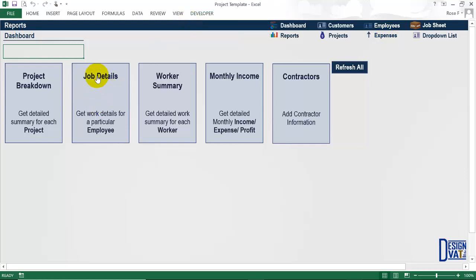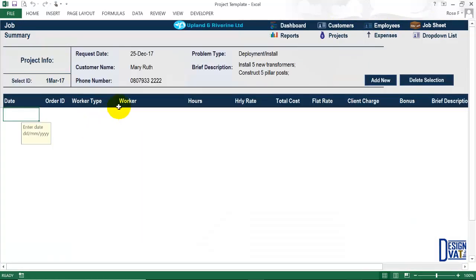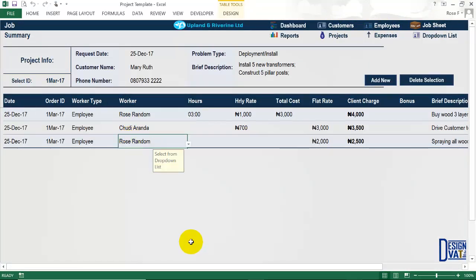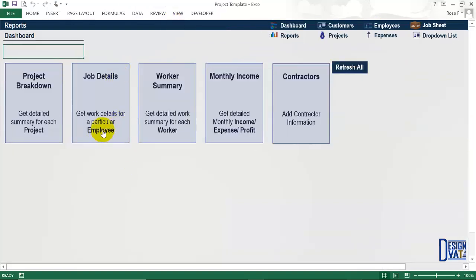The next report, job details, enables you to get details for a particular employee. So for instance, notice in our job sheet, for Rose Random, we had 2 job tasks. It's possible that for a particular employee, you might have 5 or 6 job tasks, and they're going to be listed together with other employees, which makes it clustered. So this report enables you to conveniently select an employee, and it's going to list only jobs that you've allocated to that particular employee. So it's a nice way that you can even print it out and give to the employee so they know all the jobs they're expected to perform for a particular project.